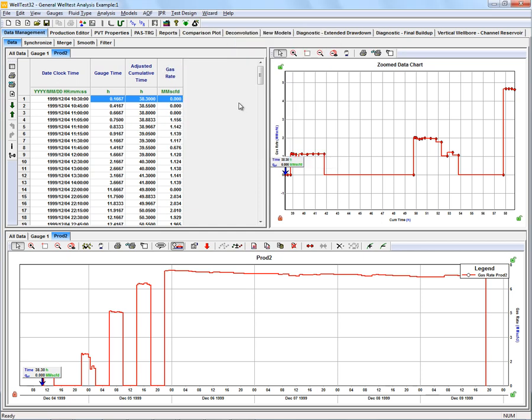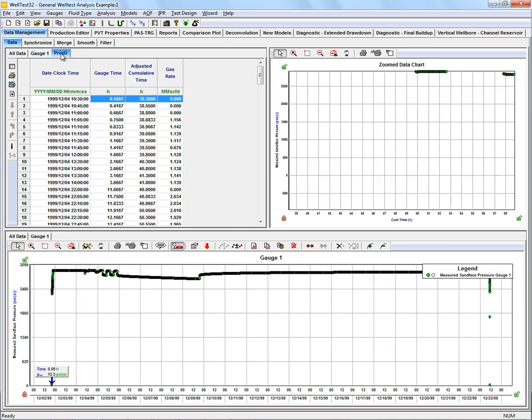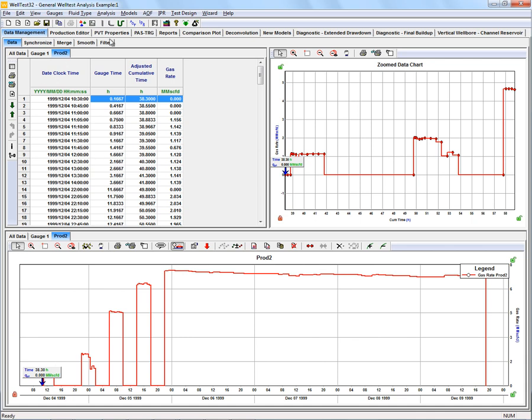Now the first step would be to import and prepare the data within the Data Management tab. And you can see I've already uploaded all of the data. We have our pressures and our rates in separate gauges. And we have a number of tools available to us for synchronizing our rates to our pressures, merging files if we had data in more than one file, smoothing any noisy data that we may have, and also filtering excess data that we don't need for analysis.